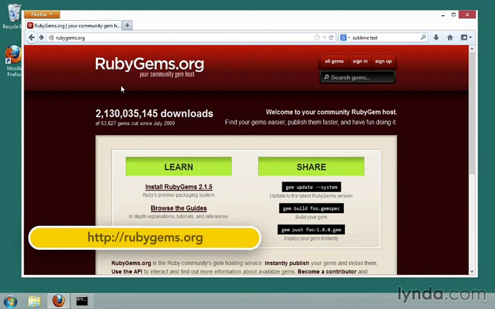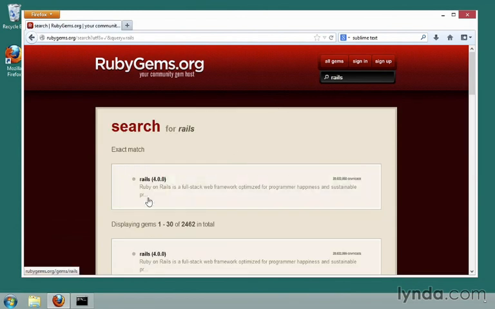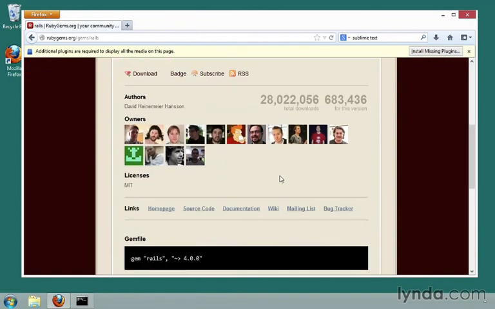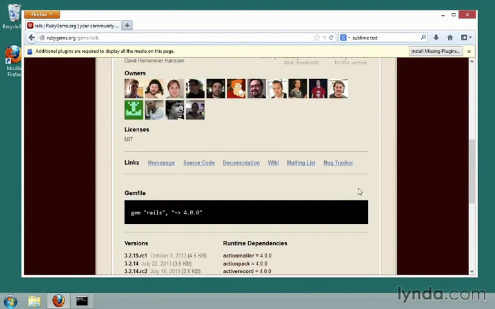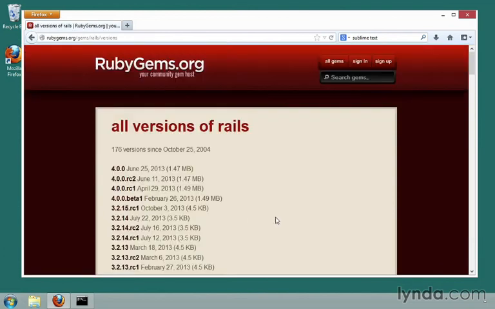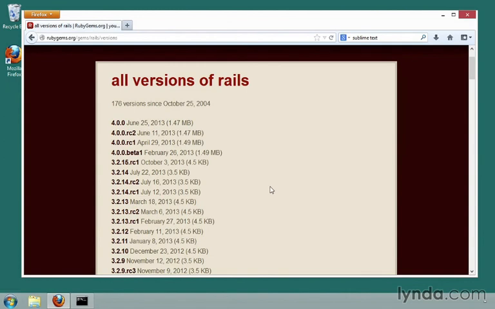You can go to the rubygems.org website, and from here you can search for Rails and then pick the Rails choice. You can see here that the current version is 4.0.0 at the time that I'm recording this. That might very well have changed by the time that you get here. If you scroll down the page, you'll see that there's a list of the different versions as well as a link to show all versions that are available, and then you can pick from that list if you want an older version.